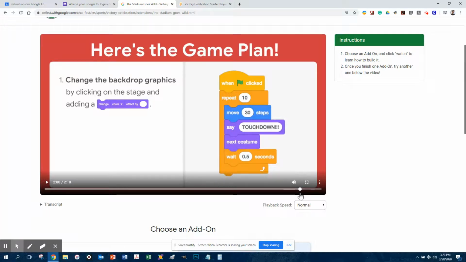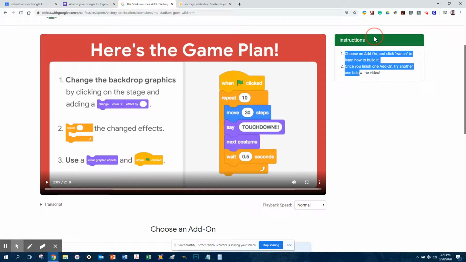There's the add-on. It tells you, it says here, this is what it should look like. And then it tells you about these other things right here. So it really is important to watch the videos. And also it's really important to look up here to the instructions. The instructions are extremely important.